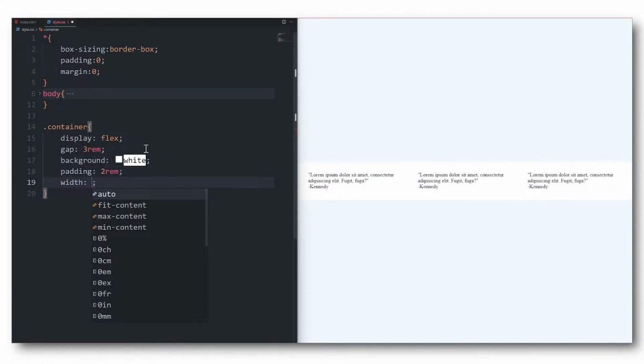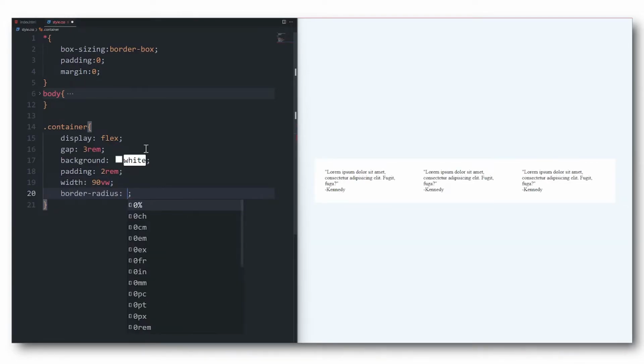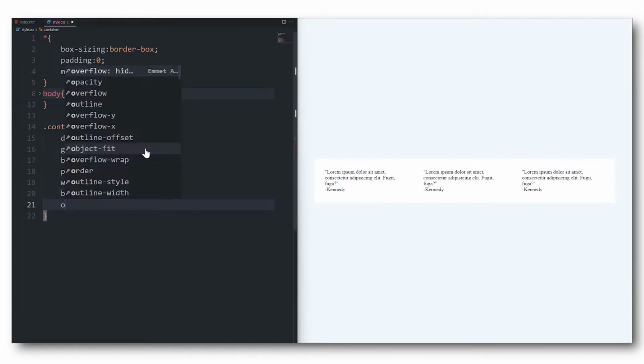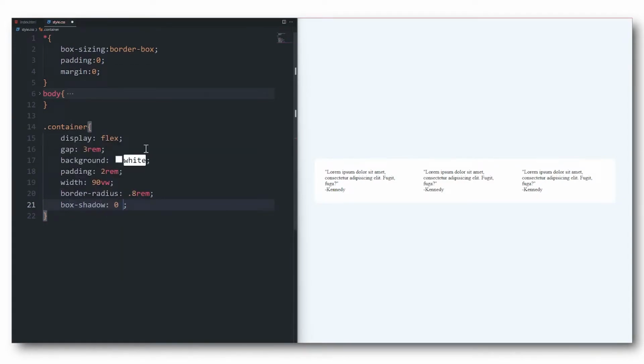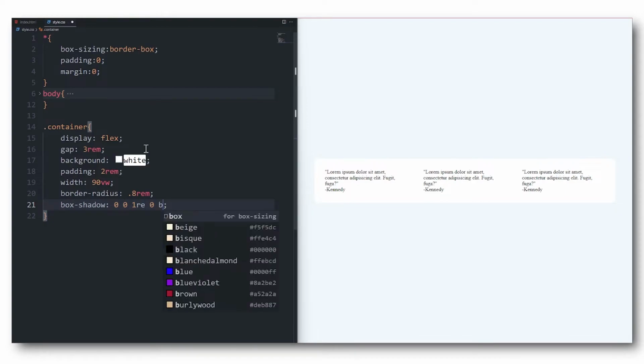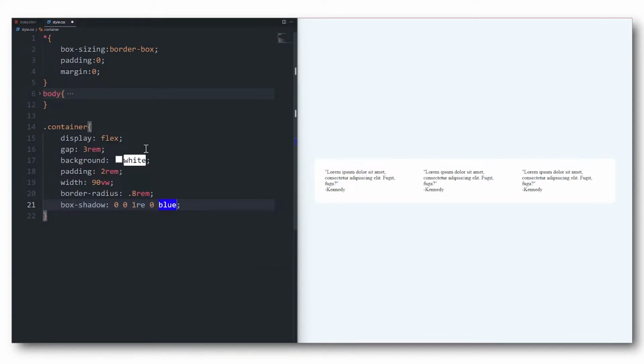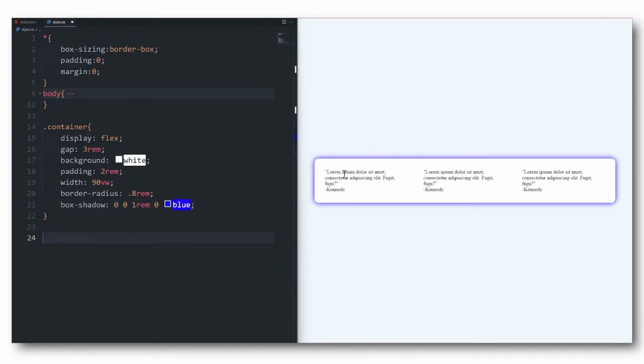And also let's set the width of the container to be 90 viewport width, and I'm going to set the border radius 0.8 rem. Let's set here a box shadow as well, 0 0 1 rem 0, and I'm going to set the color blue. And now we need to style this quote div.